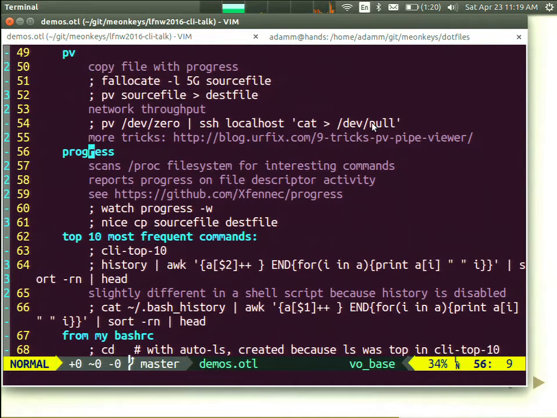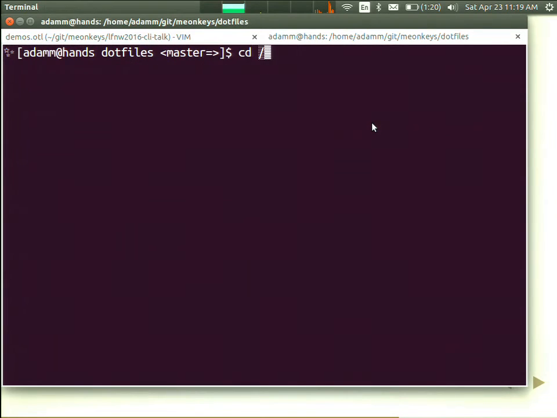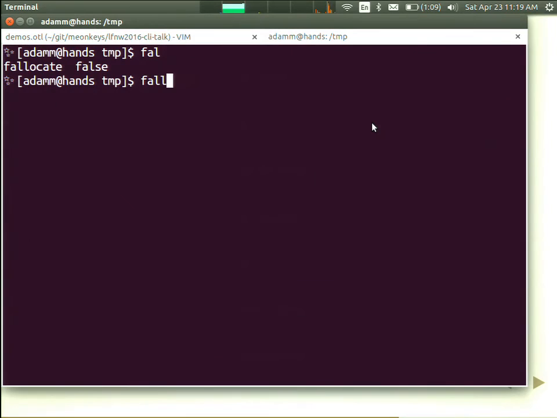And we're going to copy files with progress. Quite simple. Just going to do an attempt. I don't want the 10 gig files, so let's quickly make a 10 gig file.